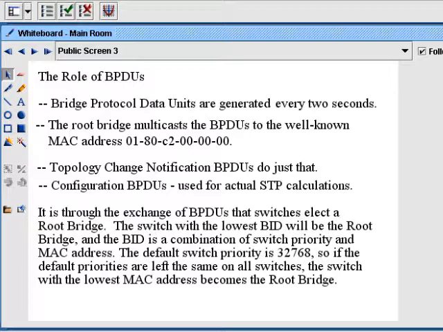Now we've got two different BPDU types. The first one is the topology change notification BPDU, and I won't even insult you by telling you what those do. Okay, I will. They notify switches of a topology change. And a non-root can send one of those, and then the root bridge will get it and let everybody else know about it. The configuration BPDUs are used for the actual STP calculations themselves, and we're going to be talking about these calculations quite a bit during this video.